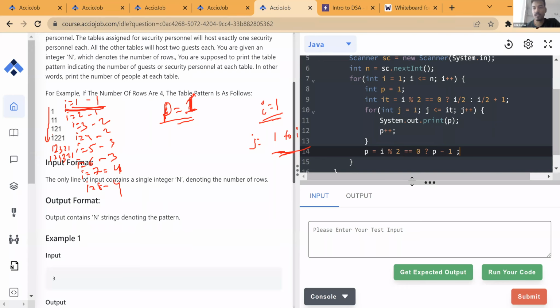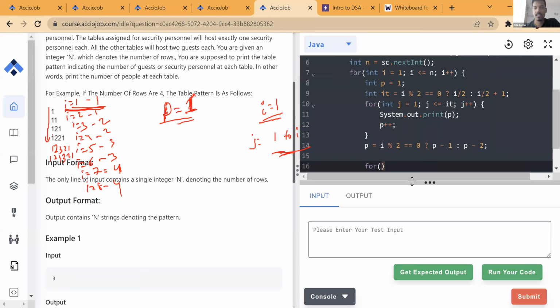Now why this? Just validate it with the values over here. If i is even, p was 3, so we just have to decrease it by 1. It will start with 2. If i is odd, in that situation p equals 5, we change it to 3, and then when the loop ends, p value is 4. We have to decrease it to 2. So that's why it decreased by 2.